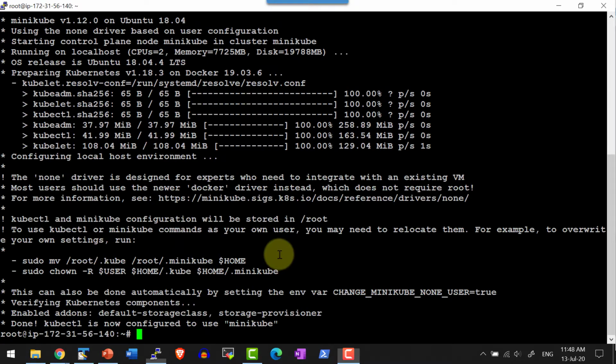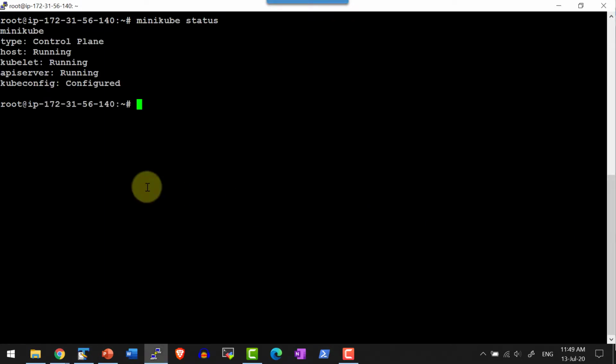The installation of Minikube is done. Let me go ahead and check the status of Minikube. minikube status. The host, kubelet, API server are running and kubeconfig is also configured. With this as the base, I'm going to do the installation of Istio.